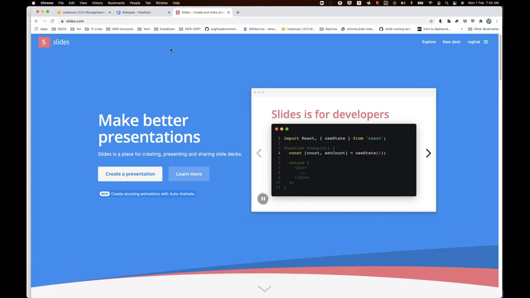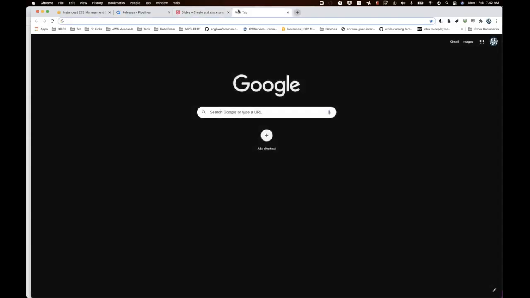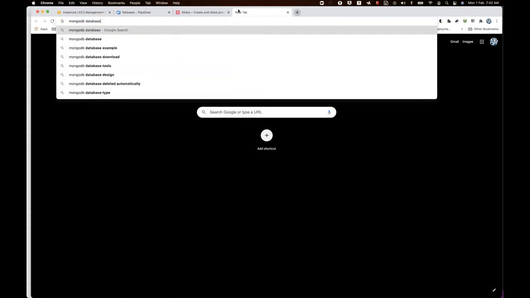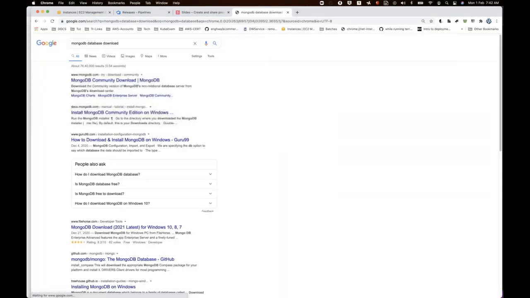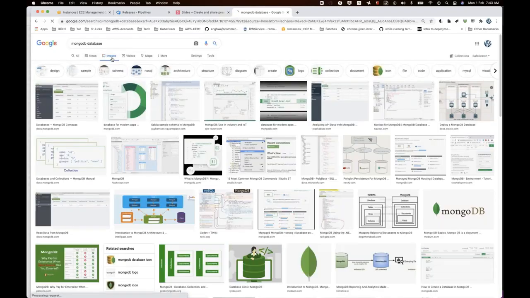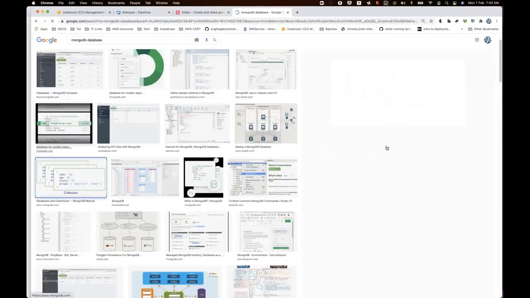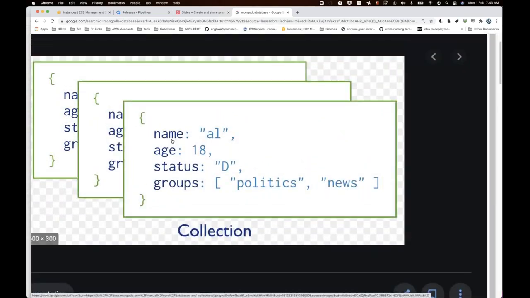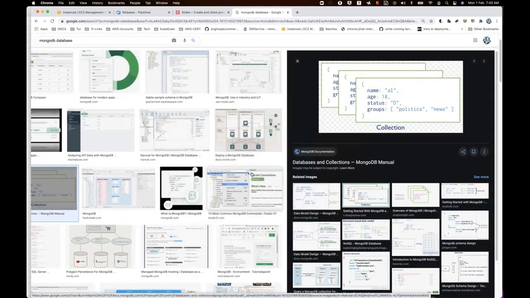Elasticsearch is a database. What kind of database is it? Take MongoDB. Let's go to images. Let me show you how MongoDB stores the records. You're going to have name and age, something like this. It maintains one collection, right? This is one record, this is another record, this is another record. You have 3 records here. So this is how MongoDB stores the data.